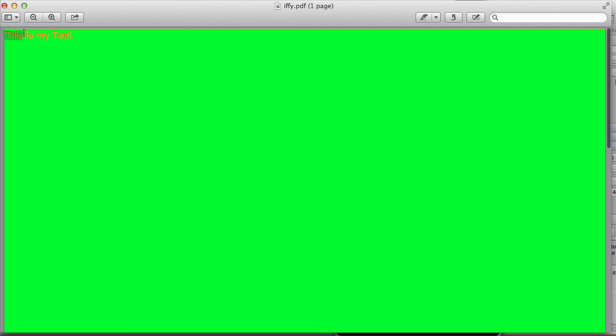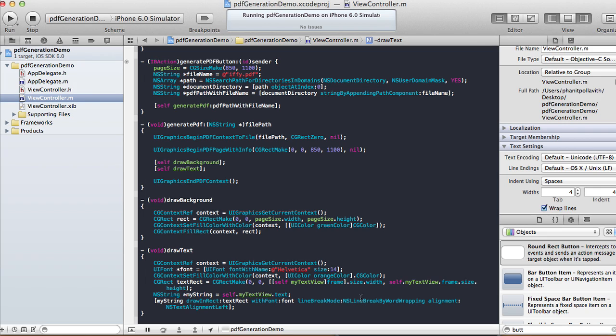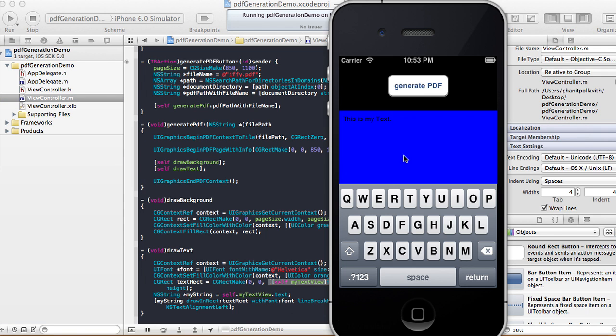This is my text. So it starts at 0, 0, which is where I told it to start, the x and y coordinate, and the width will be whatever the size width of the text field. So if I type something longer, so let's say "this is my text to generate for the PDF tutorial." Okay, and then so we do a generate PDF.